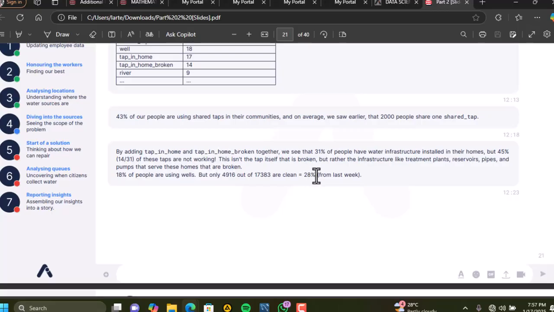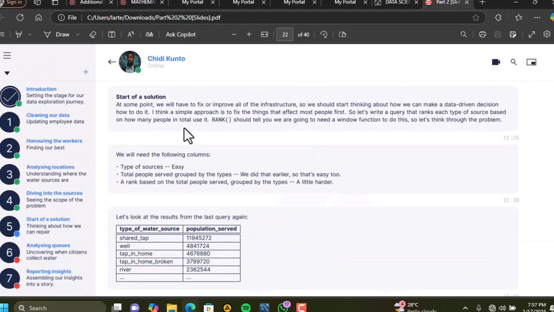At some point, we will have to fix or improve all of the infrastructure. So we should start thinking about how we can make a data-driven decision on how to do it. I think a simple approach is to fix the things that affect most people first. So let's write a query that ranks each type of source based on how many people in total use it. Rank should tell you we are going to need a window function to do that. So let's think through the problem. So let me remove this.